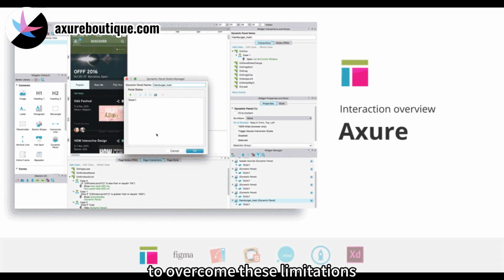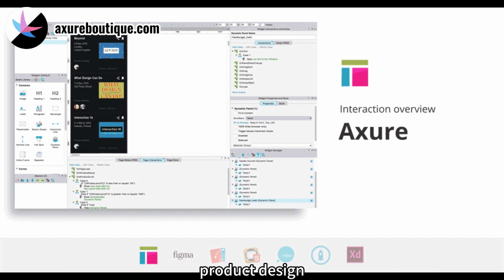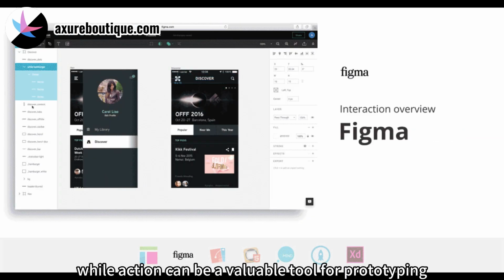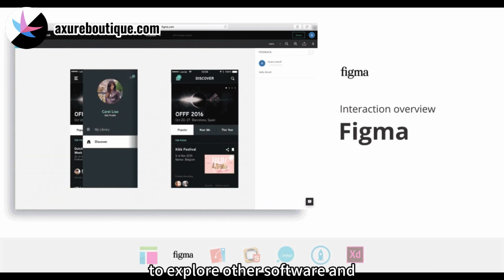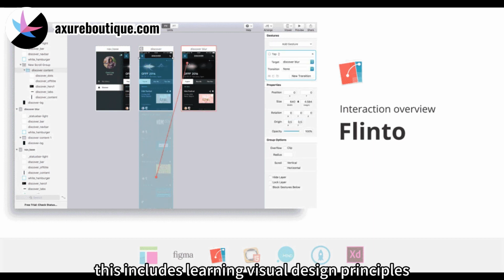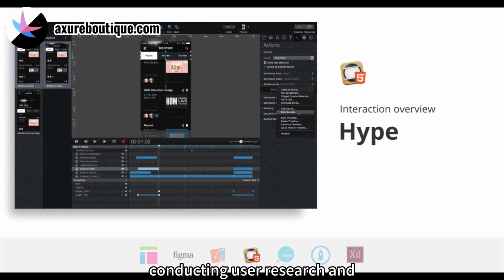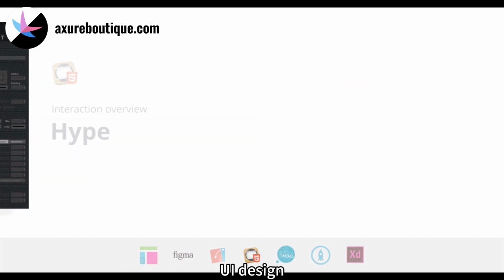To overcome these limitations, beginners should adopt a comprehensive approach to learning product design. While Axure can be a valuable tool for prototyping, it is important to explore other software and skills to complement the design process. This includes learning visual design principles, conducting user research, and understanding the fundamentals of UX/UI design.